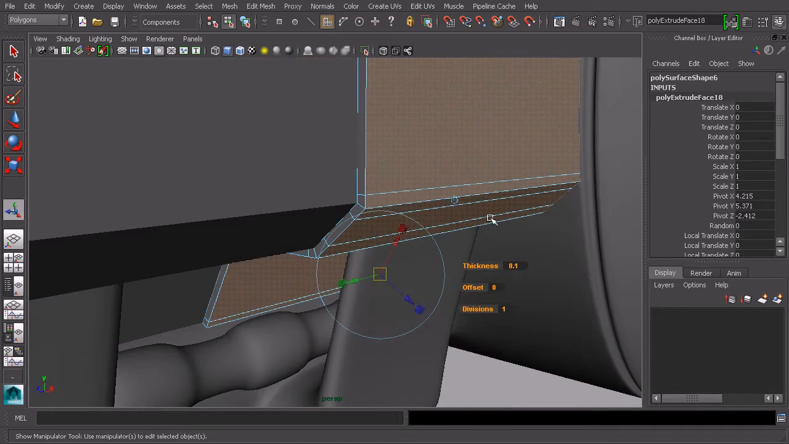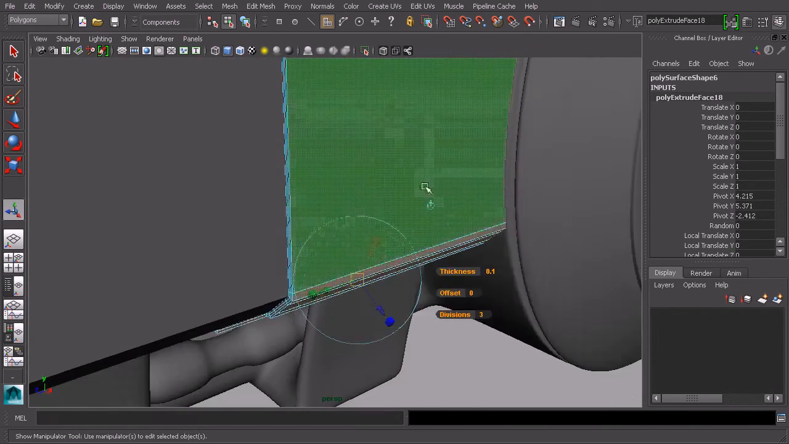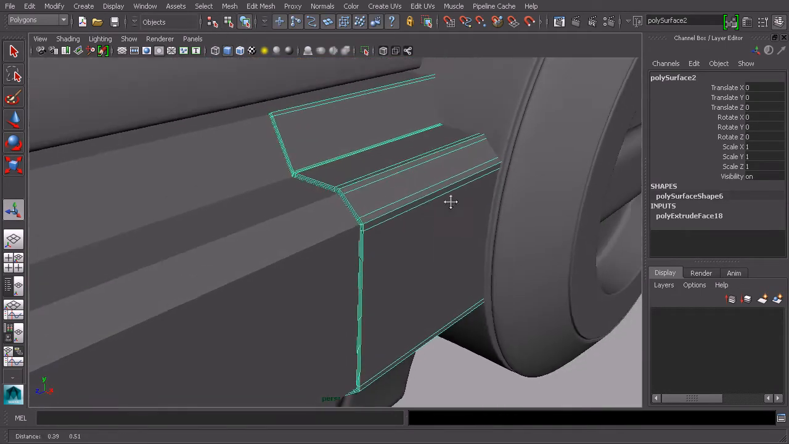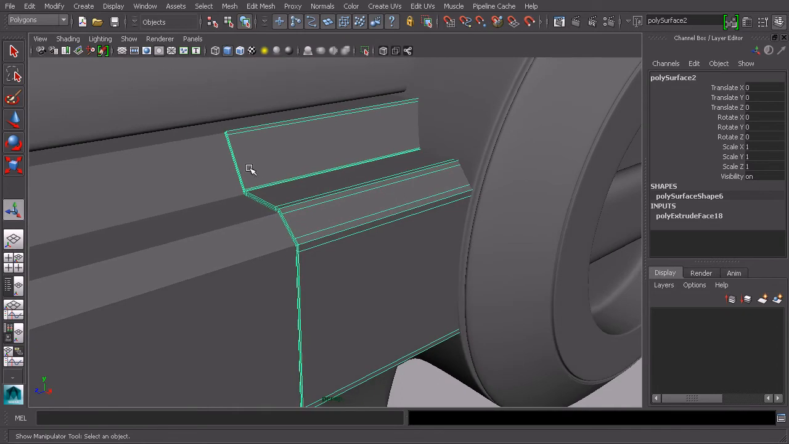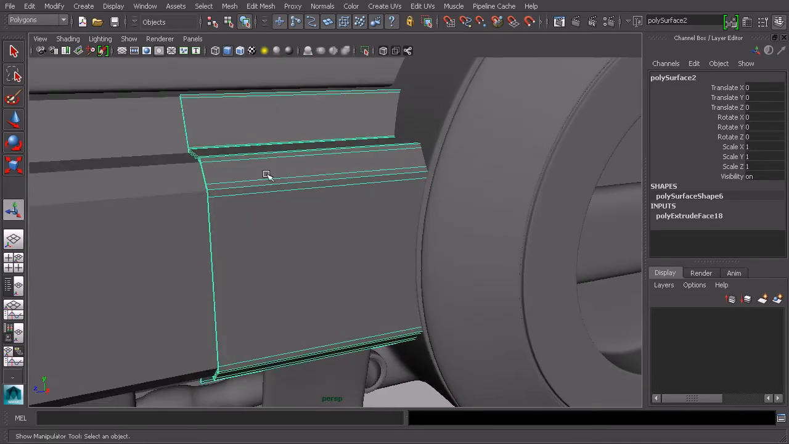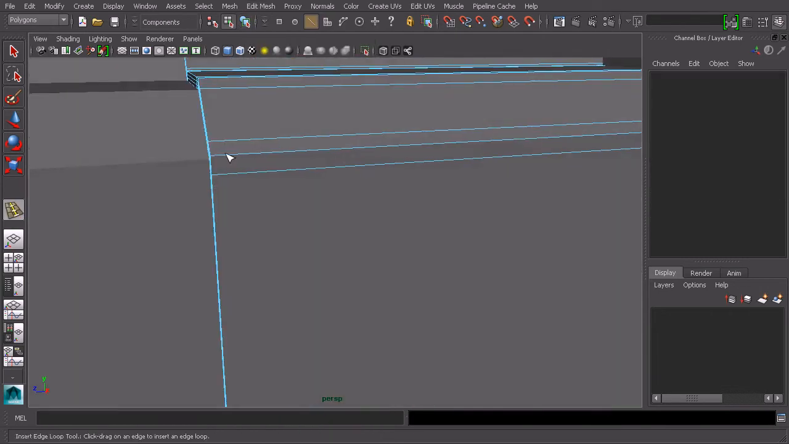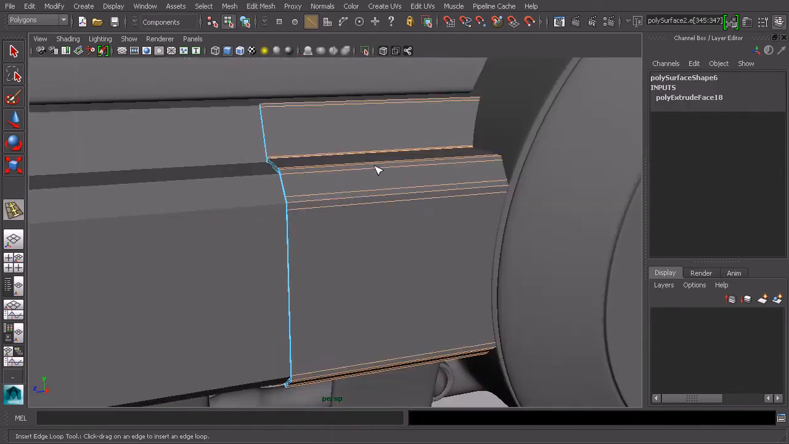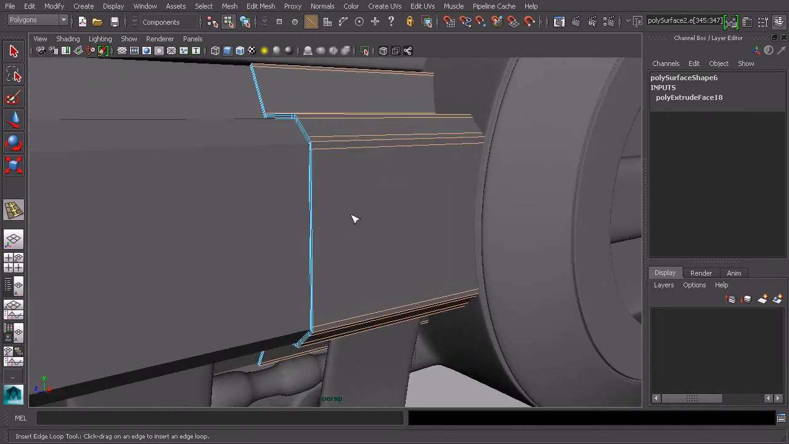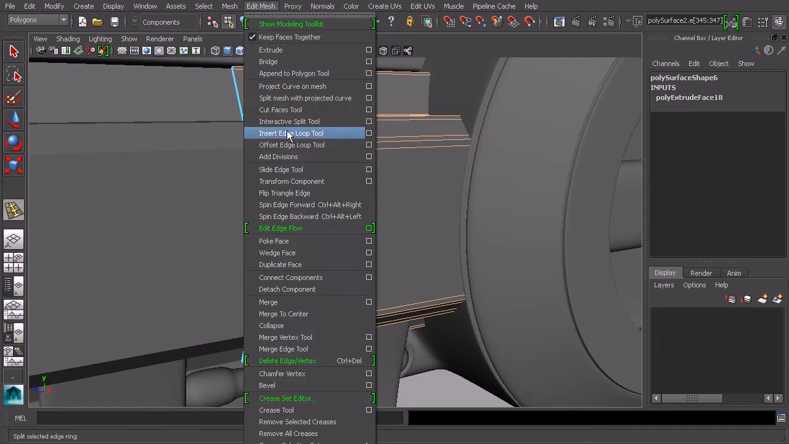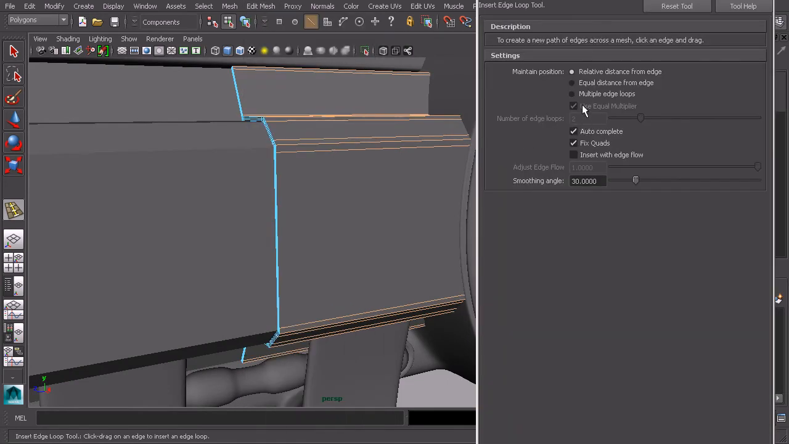Let's add a couple of divisions to tighten it up. That's in lieu of adding edge loops with our insert edge loop tool. We can use the divisions there. Now this is going to be rounded in certain areas, and so we want to tighten it up here. I want to add a little bit of detail in here to break this up even further. So before we add those edge loops, let's use our multiple edge loops and let's add two right in the middle here.